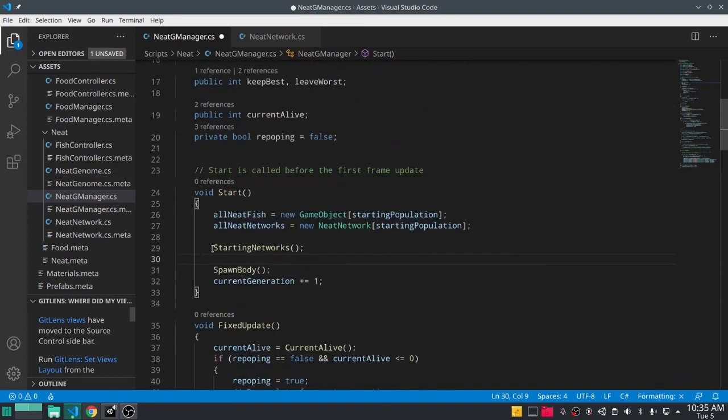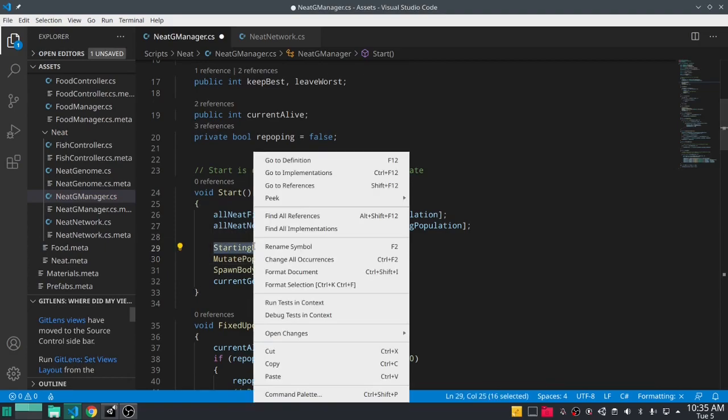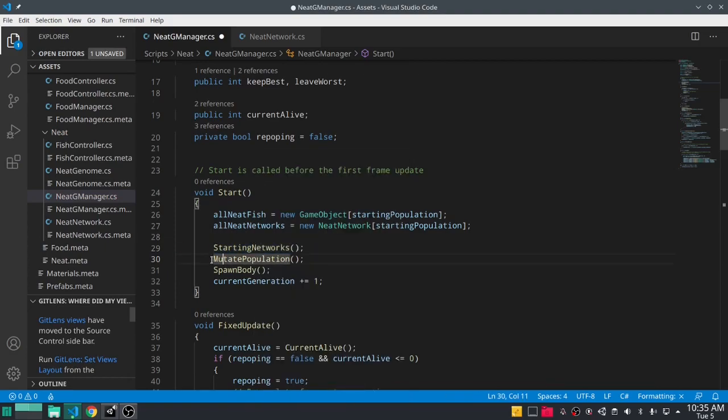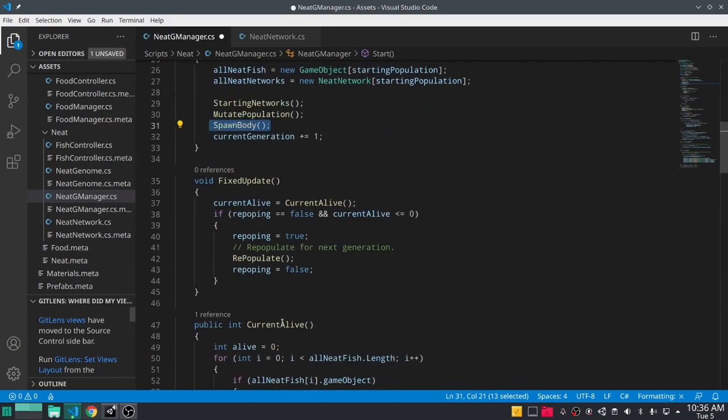Alright, so now in between the spawn body and starting the new networks, we want to call mutate population. So we create the initial networks, then we mutate the population, so we mutate those networks, and then we spawn the bodies, and the spawned bodies have the mutated networks. Alright? And then the generation increments, because that's our first generation, and everything is looking good.